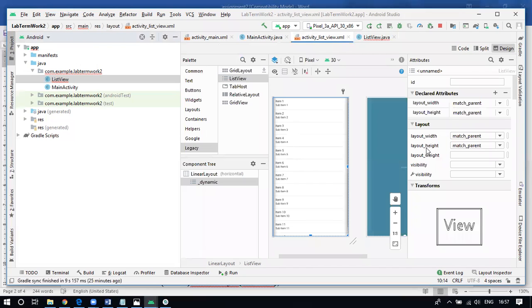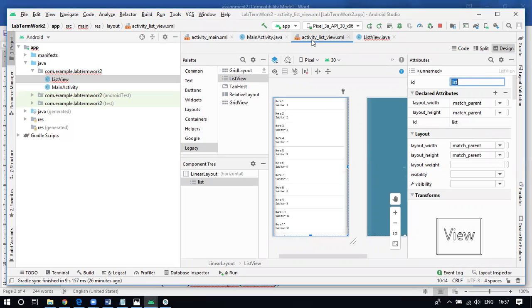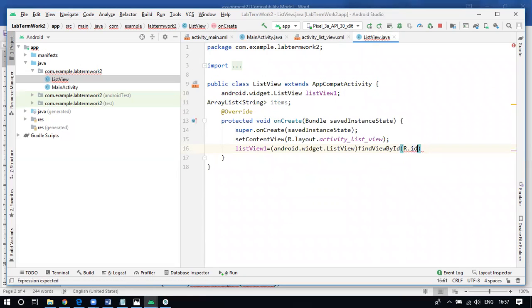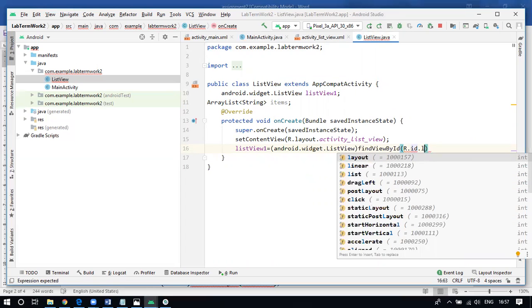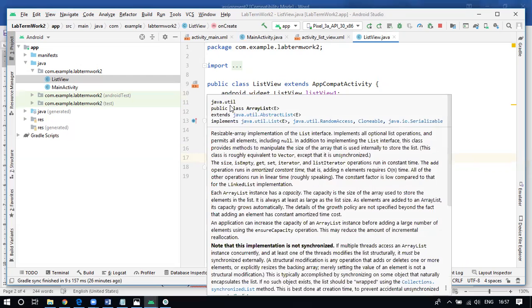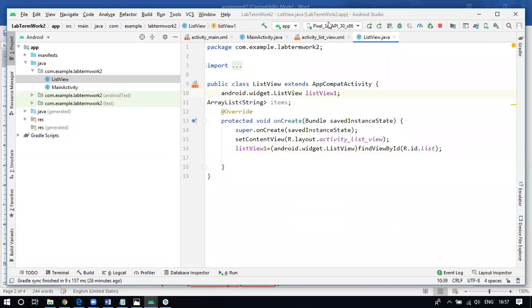So give the name as list, and if you go to the code now, it is available as list. So the same thing we are going to give here: R.id.list. Now it will automatically appear, and put the semicolon. Now, once this is done, the next objective is to add the elements to the array list that we have created. Okay, so let us do that.